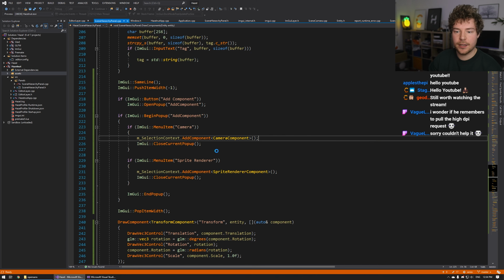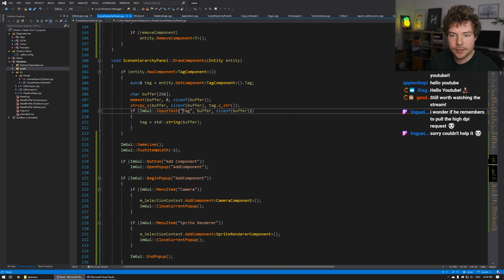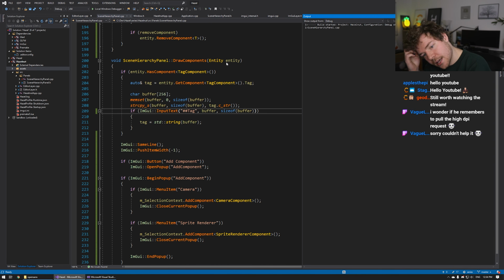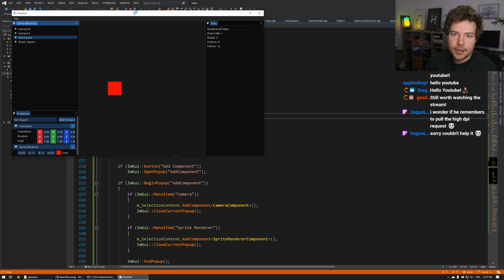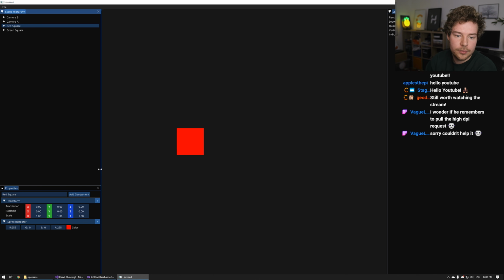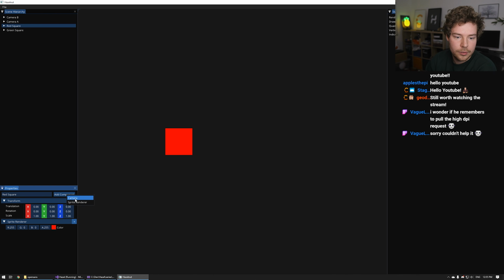Let's get rid of the tag because that's annoying and it's taking up space. I'll just add a little hash to hide it. And now we have a much nicer looking add component button that we can use to add a component.